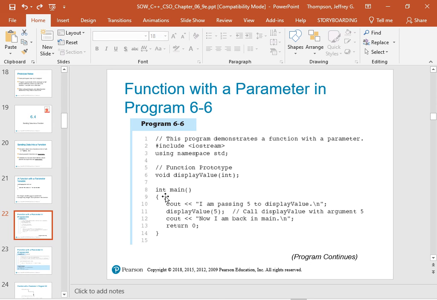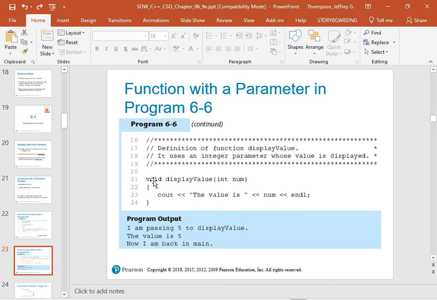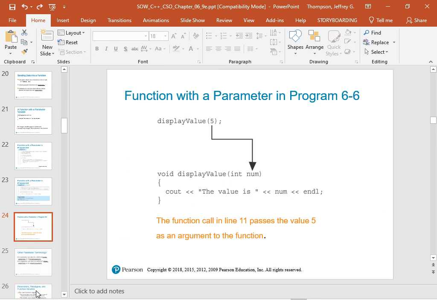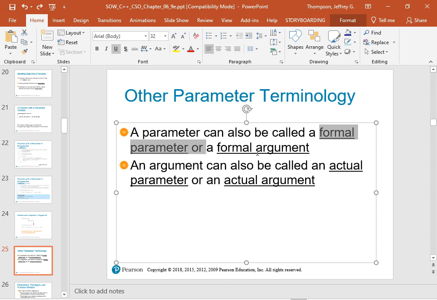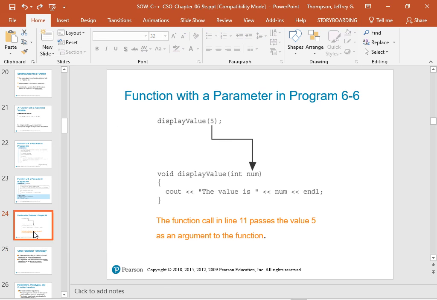So it has a function prototype, and main is calling it. And somewhere there'd better actually be a definition of that function, or else it's an unresolved external error. So underneath main, they wrote displayValue. They actually have the body of the code. This is just noting that the parameter can be called a formal parameter or a formal argument, whereas the argument can be called an actual parameter or an actual argument. Well, why muddy the water? This is the parameter. That's the argument. Let's just leave it at that.